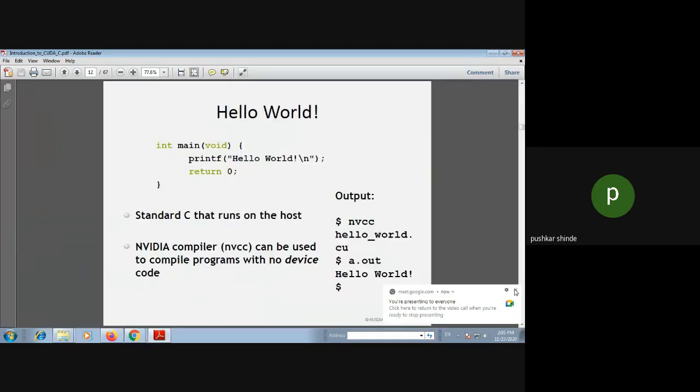Now we see the actual program, how it is basically written for the CUDA card. Suppose you have a simple main program which displays hello world. How do we execute it? We go into the terminal and type nvcc program name.cu. So nvcc is the NVIDIA compiler for the CUDA program. So nvcc hello world .cu, and finally a.out. This will display hello world.